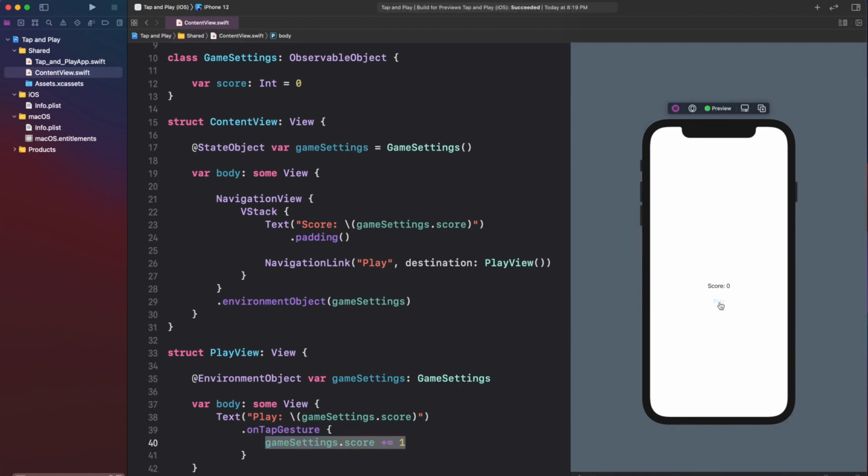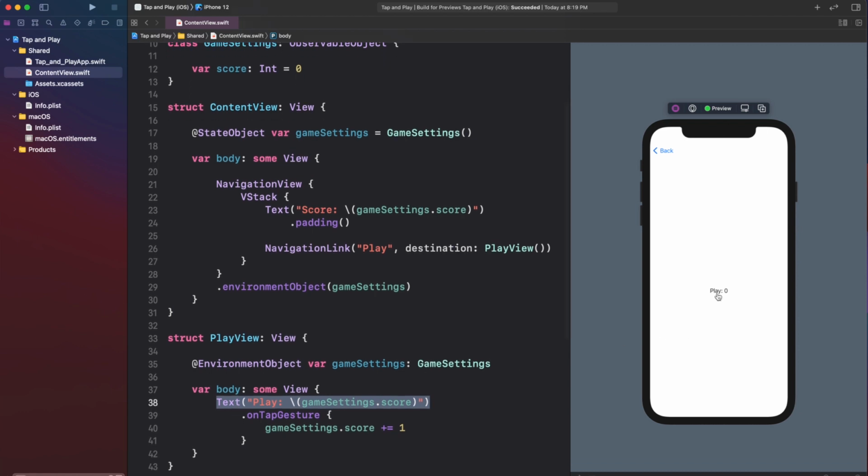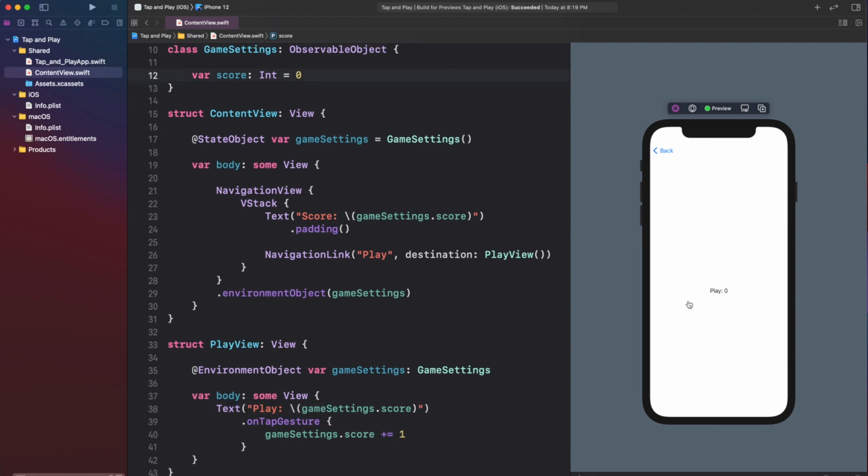Okay, now let's press the play button and we can see it says play and our score is 0, just as we did here. And once I press on it, as you can see, nothing happens. So what's wrong here? Why didn't this work? One thing that we are missing here is that even if we are observing this game settings object, because it's an observable object, this score variable that you see here, that is an integer, is not published. So nobody gets an update if score changes.